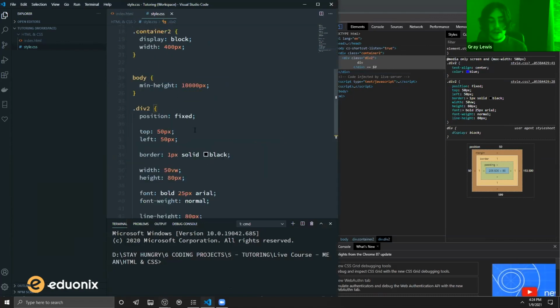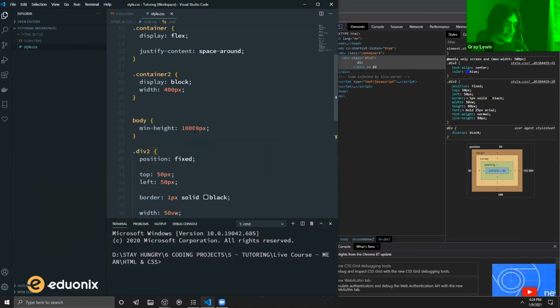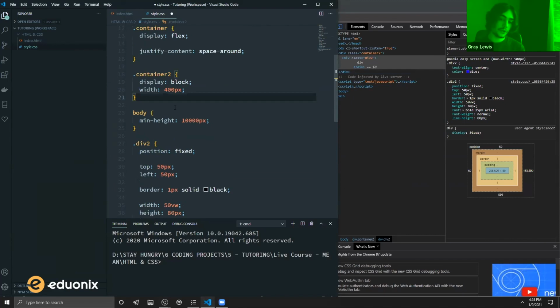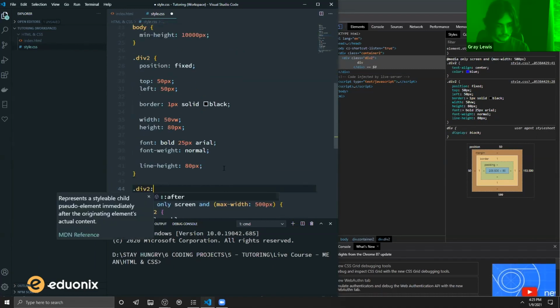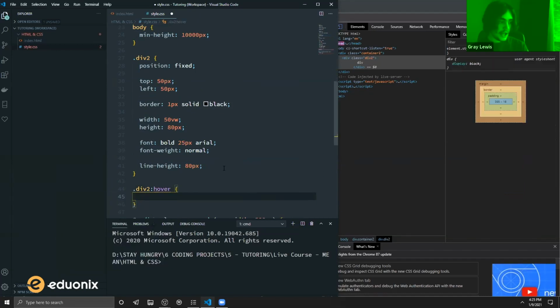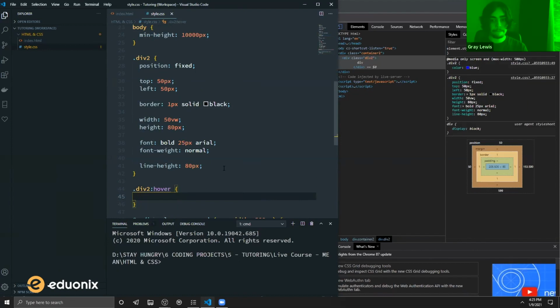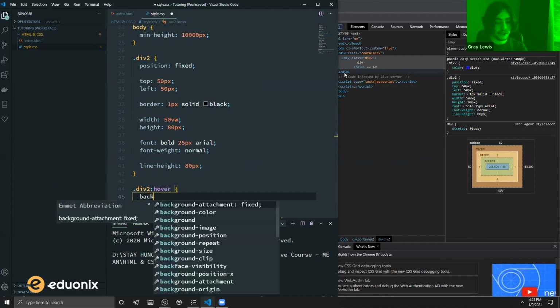So pseudo elements are essentially little identifiers that we can use to adjust our identifier here to a more specific identifier that maybe only refers to, here, I'll just give an example because it's kind of hard to explain. So if I go to div2 here and I go div2 hover, then I'm going to quickly put the background color to gray.